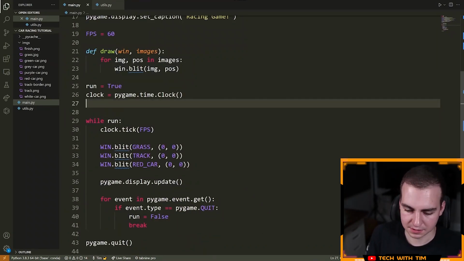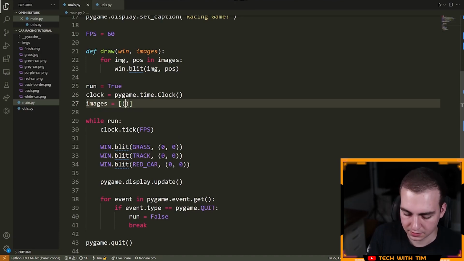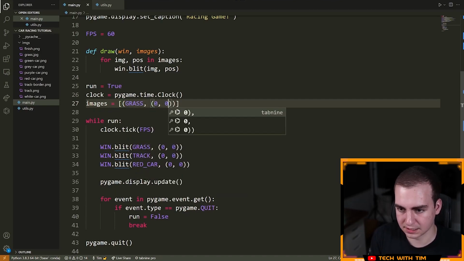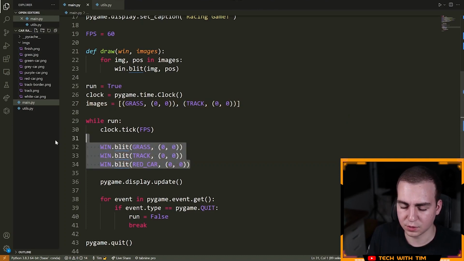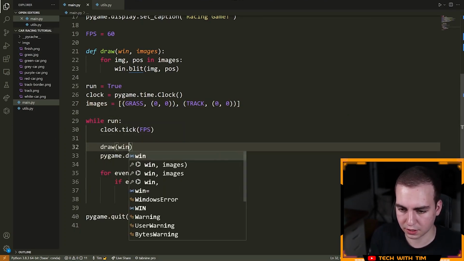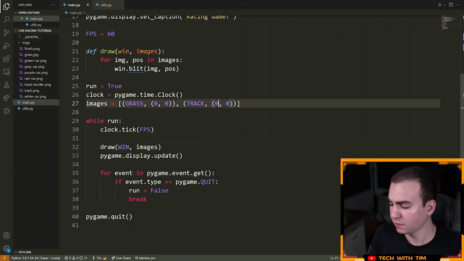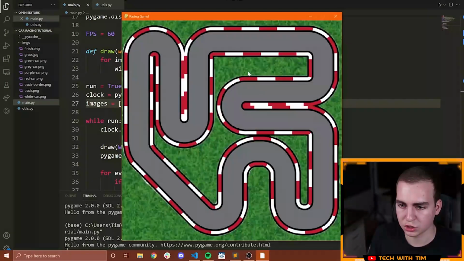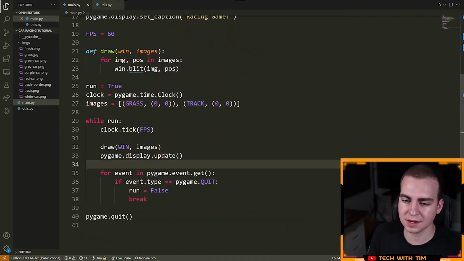Now what I'm going to do is I'm going to say my images are equal to, and I'm going to make a list containing images and their positions that I want to draw them on the screen. So I'm going to say grass, and I want to draw this at 0, 0, and then I'm going to say track, and I again want to draw this at 0, 0, and for now we won't draw the car, we're going to draw that a bit differently. So now inside of here, I need to call this draw function. I need to pass in my window, which is a capital win, and then my images like that. So now if we run the code, we should get the same thing we got before, and we do. All is working. Okay, so that is all good.